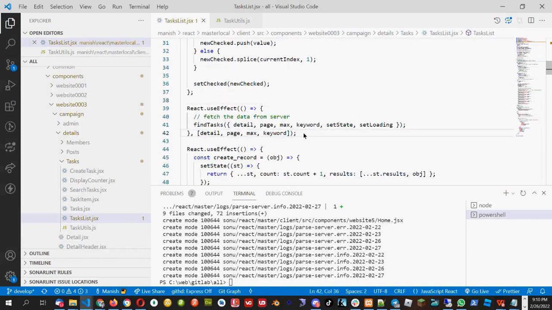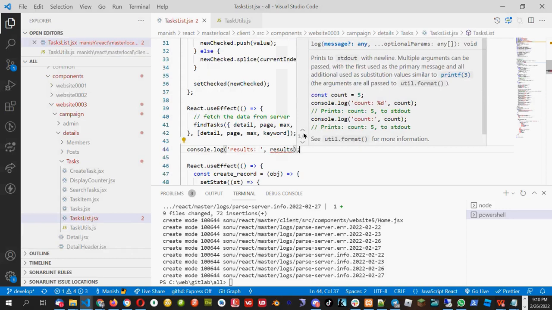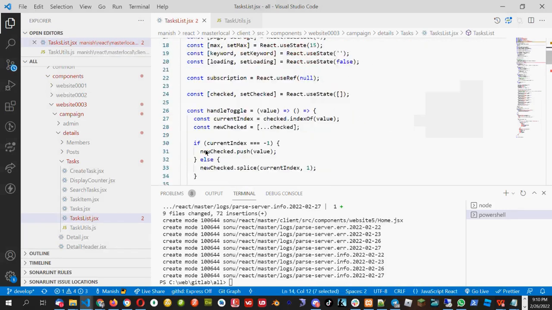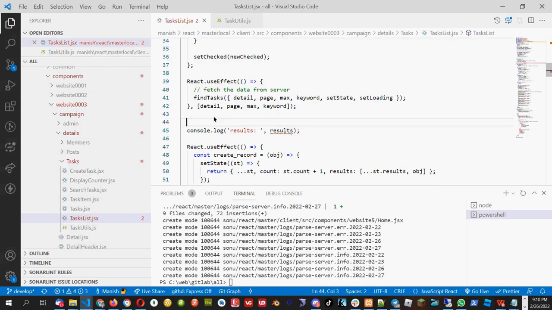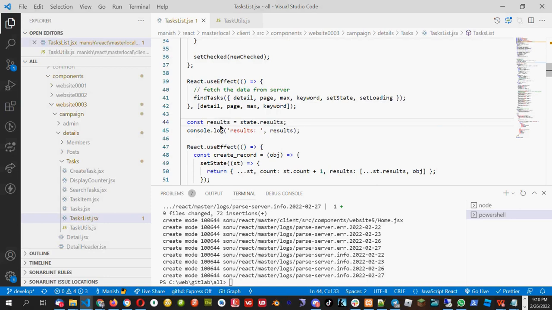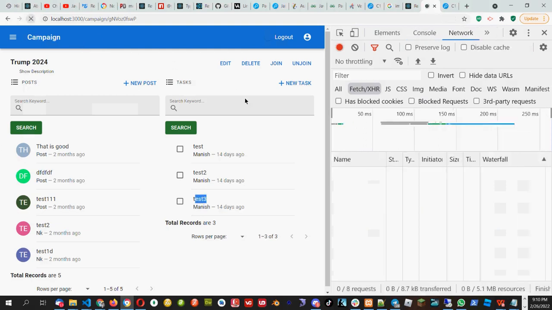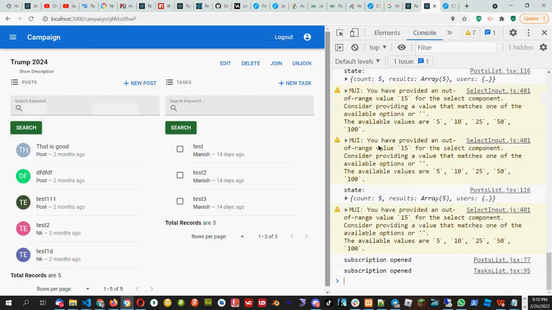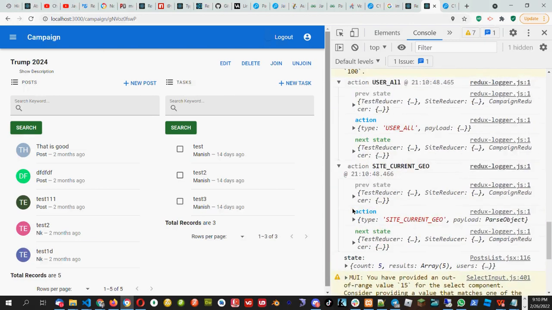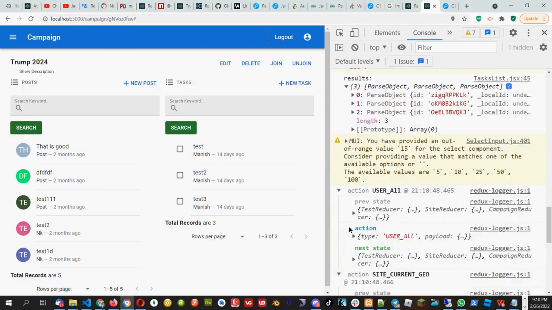So here I will save these results in another variable called results equal to state.results, because I want to see what is coming in this result. This is the results of nothing but this task 1, 2, 3. So if I refresh this page, you will see these results are coming: 3, 1, 2, 3.